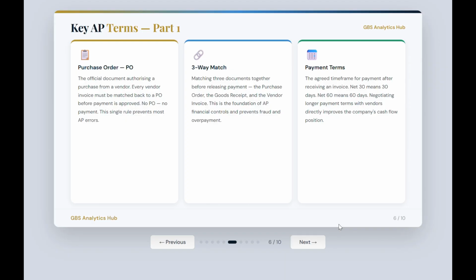Here are 3 more essential AP terms that drive financial performance in any GBS environment. The first is Days Payable Outstanding, commonly called DPO. This metric measures the average number of days a company takes to pay its vendors after receiving their invoices. A higher DPO is generally positive from a cash flow perspective.